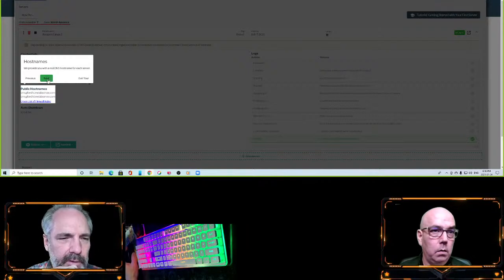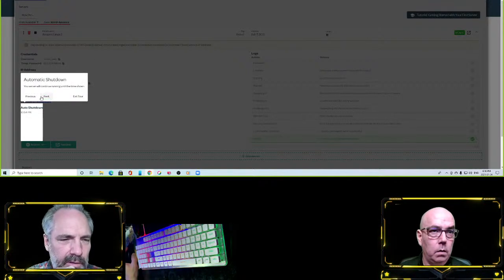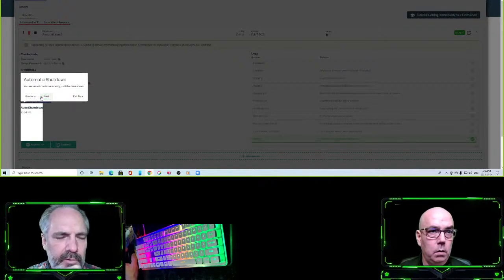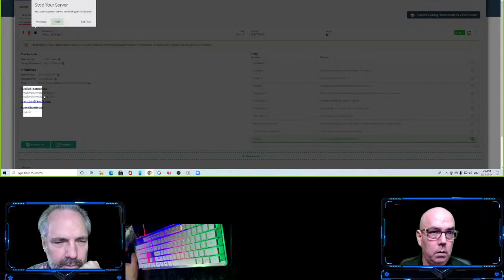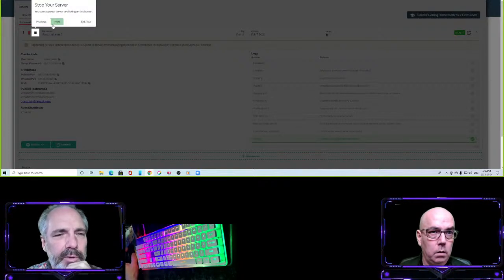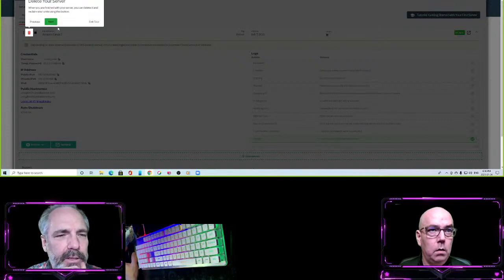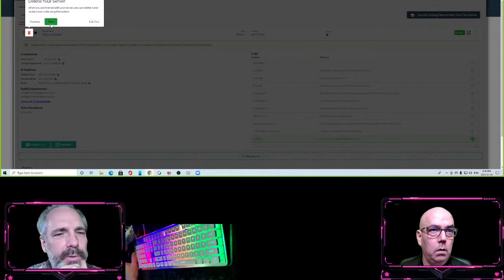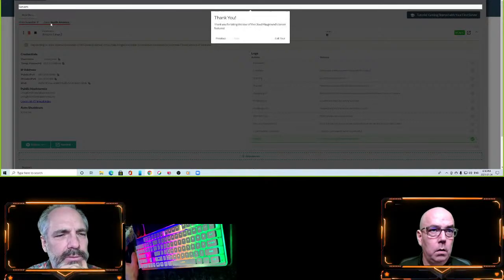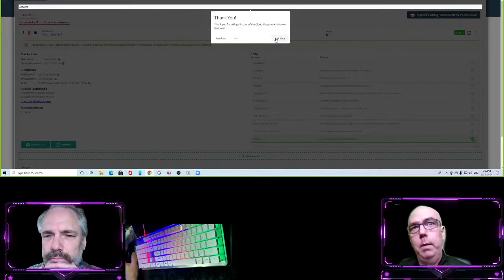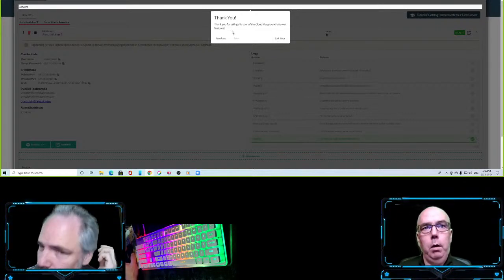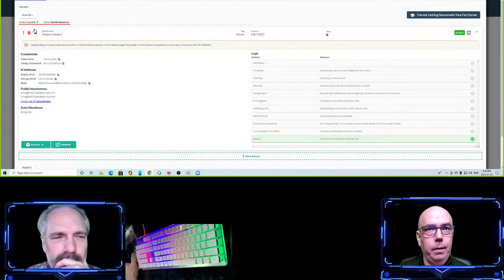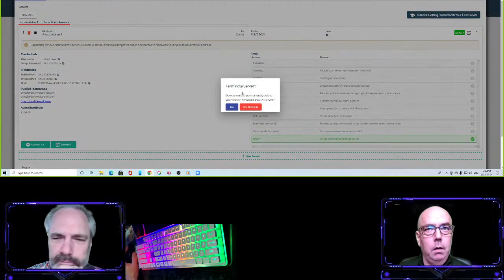Host names, DNS, automatic shutdown. Your server will continue running until the time zone. Stop your server: you can stop your server by clicking this button. Once you're finished with your server, you can delete it and reclaim your units using this button. Oh, so you must have an amount of units that you can use per month or something. Okay, so we can delete it.